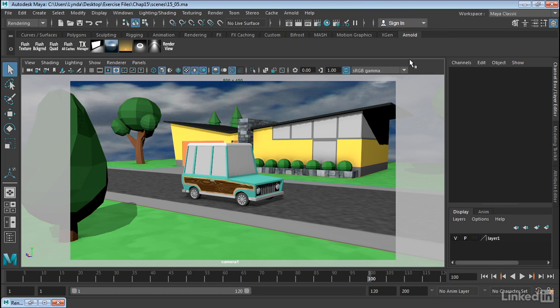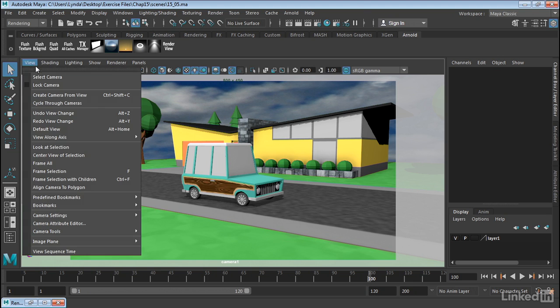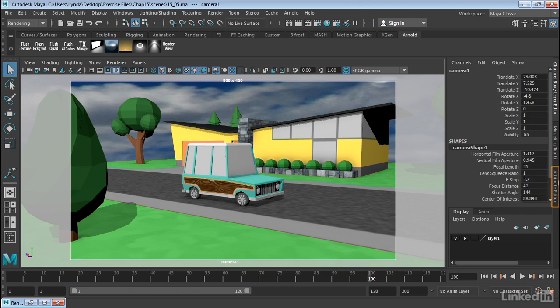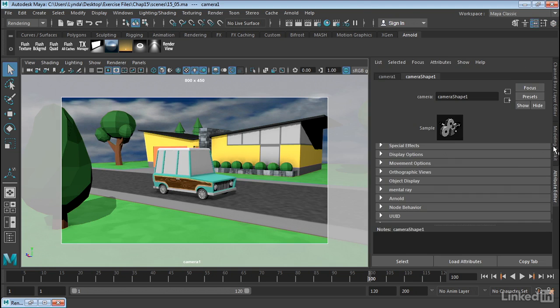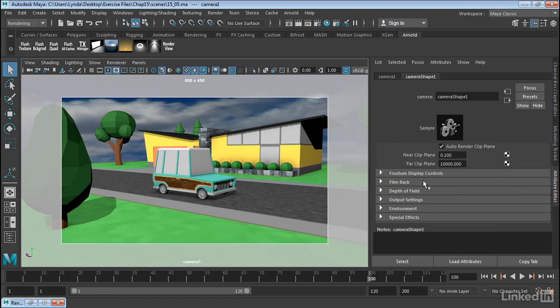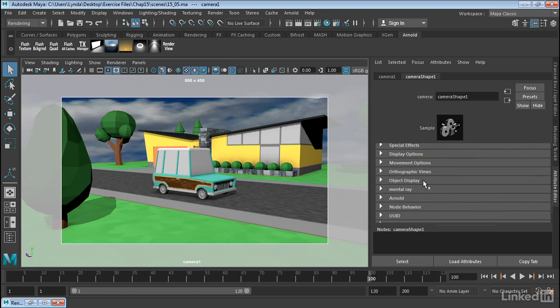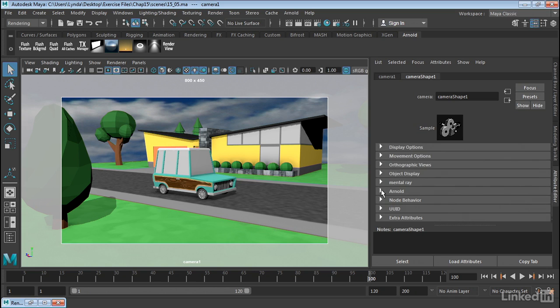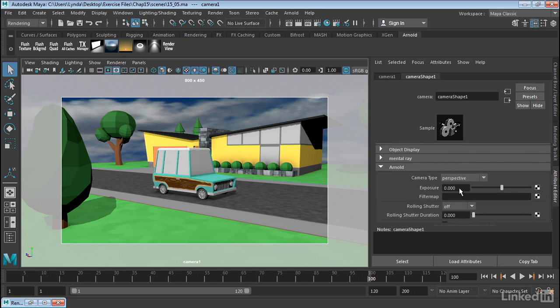Now I want to set up a depth of field effect, and we can do that in the camera. Now this is very similar to how we do it in the other renderers that Maya supports. So all I need to do is select my camera and go into the attribute editor. Now we have our camera attributes here, such as our angle of view and focal length. And if we scroll down, you'll see that we have an Arnold tab. So this is where we set up camera specific things for Arnold.